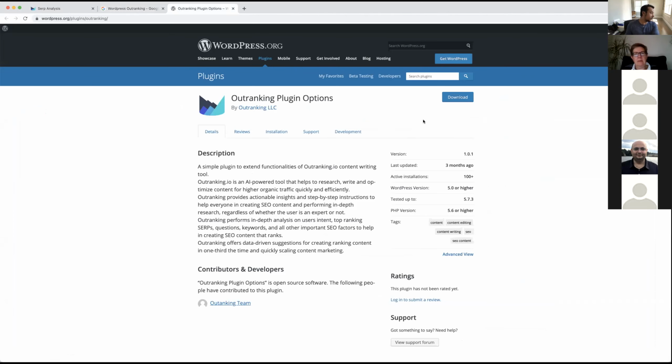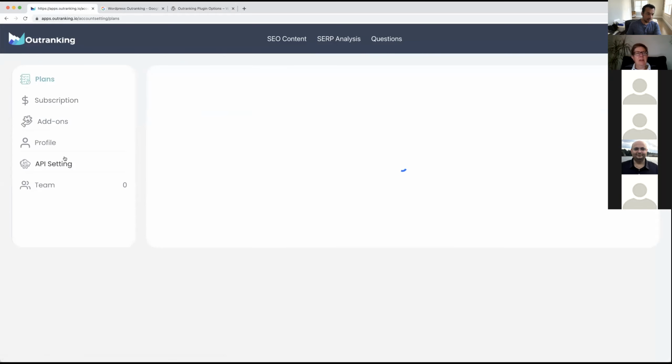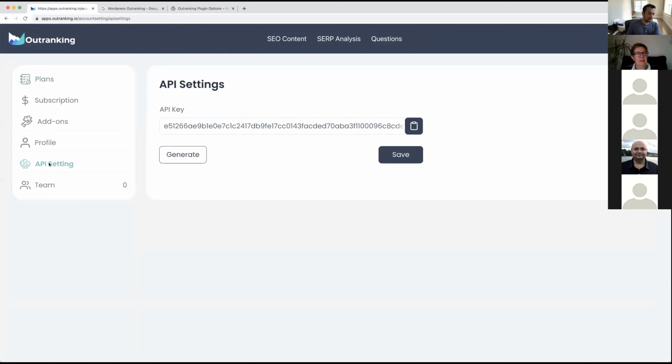So you can go to your WordPress and you can download this plugin. Once you download the plugin, it will ask you for an API key. You need to go here to settings, API settings, and just copy this key and paste it in there, and it will connect your account to your WordPress. Okay. Thank you.